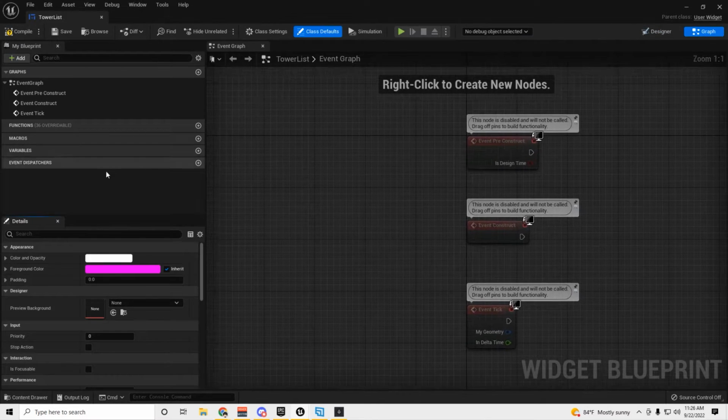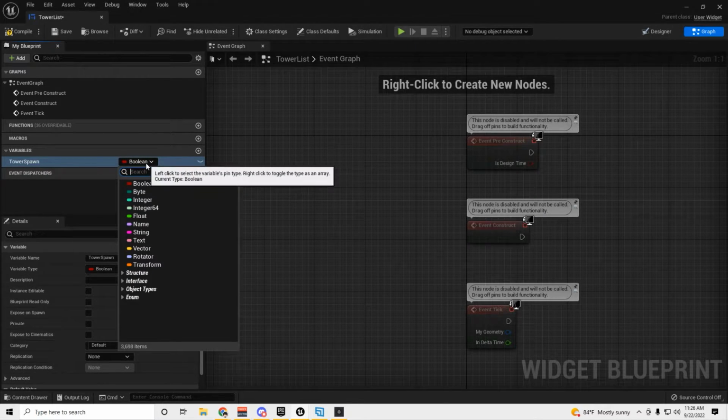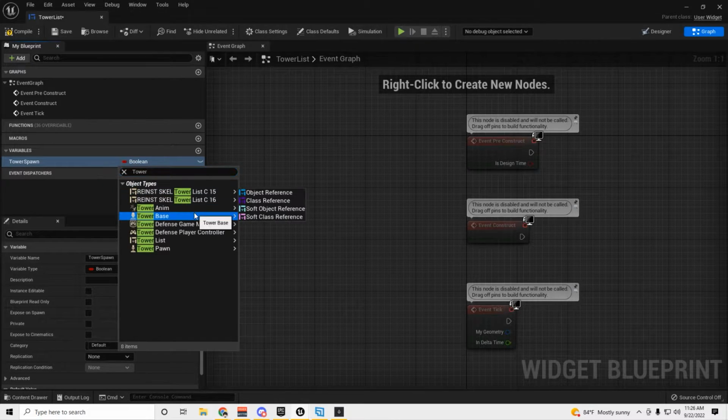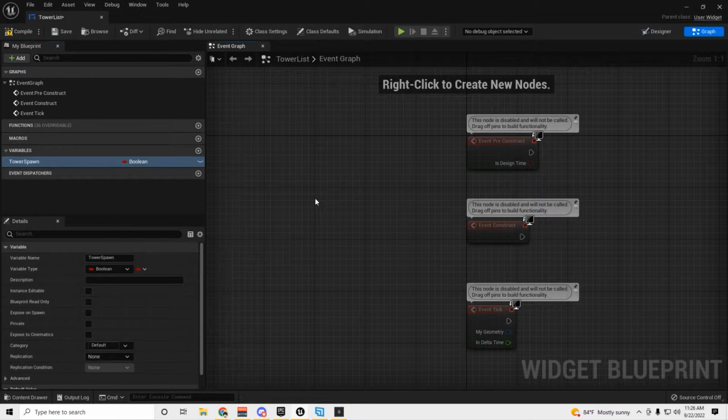We're going straight to the graph right now. We're adding a variable. It'll be tower spawn. Did we not make one?